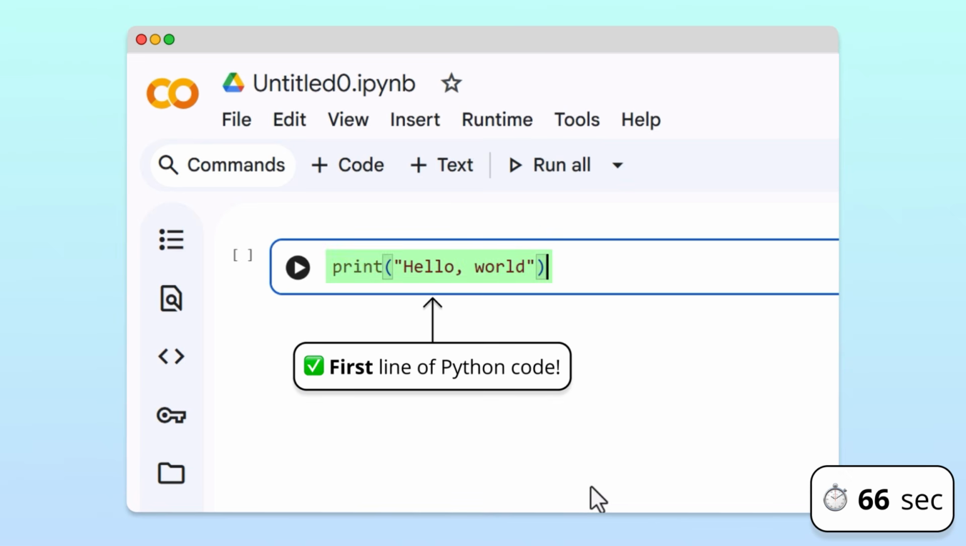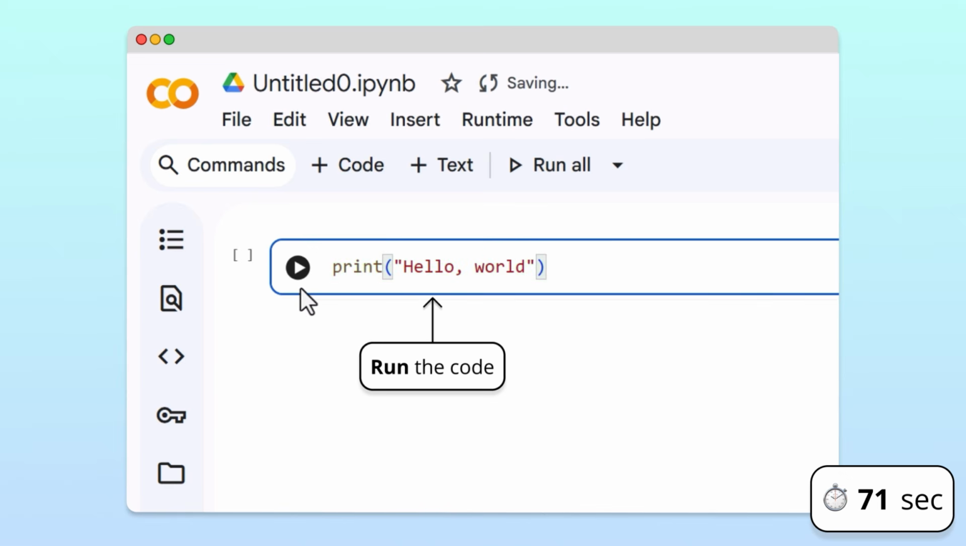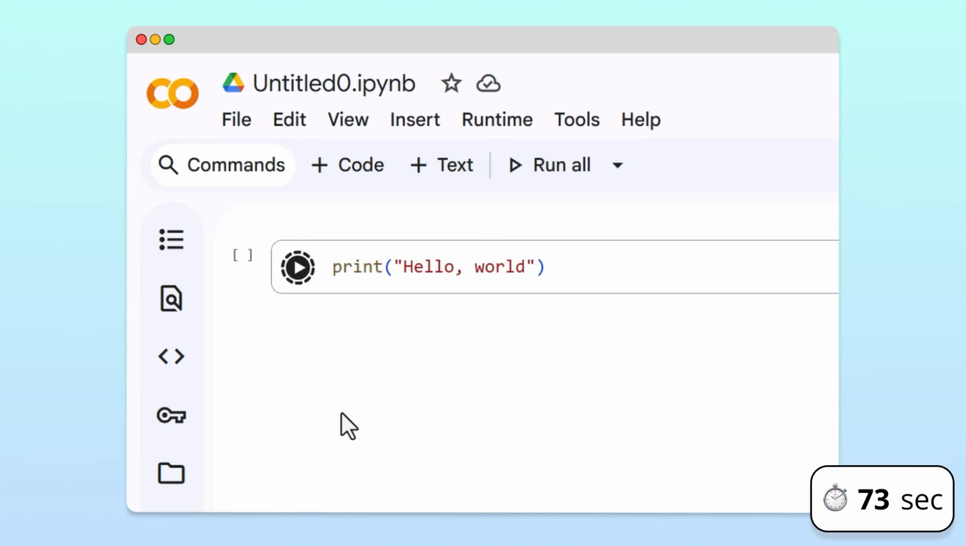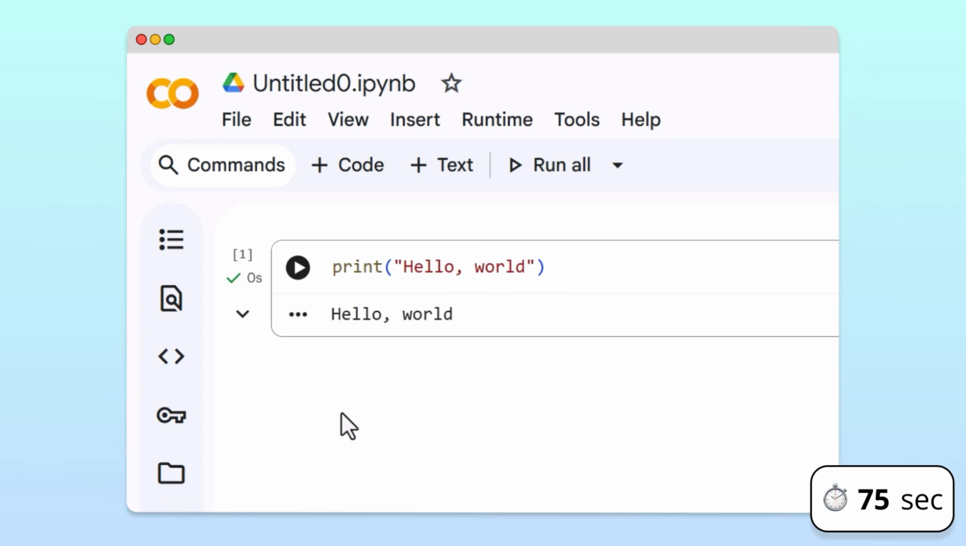The next step is to tell Python to run the code. To do that, we click the play button on the left side of the cell. Nice! We can see from the green check next to the cell and the output that our code ran successfully and very quickly. In under 90 seconds, we've gone from Python feels complicated to actually coding. Now, this is pretty basic stuff, but it's the first step in your Python journey. There's so much more we can do.